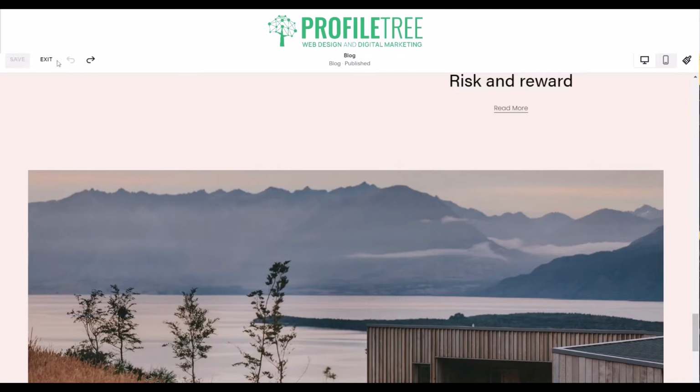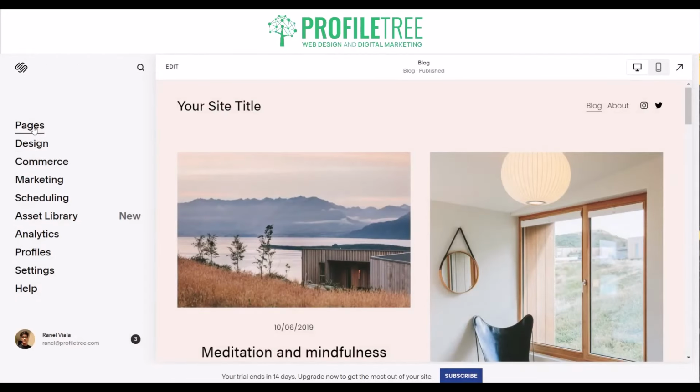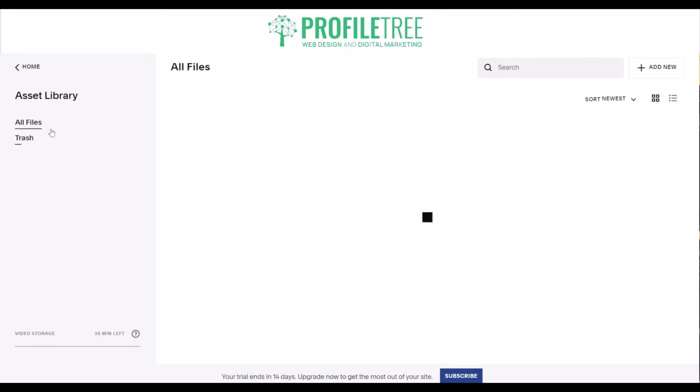So we'll just go ahead and undo that. And of course, if you want to add more pages, you can go ahead and do so. There is a particular area for marketing as well if you are creating an online store, which we're not. Now, you do have an asset library. So that's all your uploaded files.